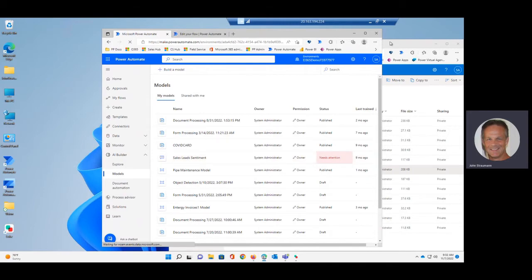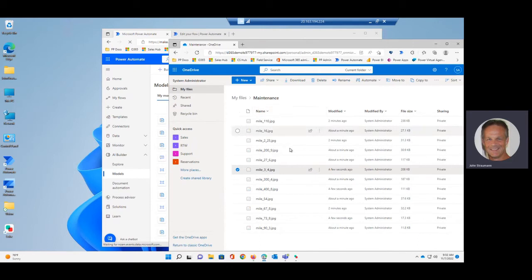Now, what I did is I uploaded a whole bunch of images to OneDrive, and you see here's all my images, and I tagged them like a drone might, like mile 2, and inspect these miles and miles of pipeline.